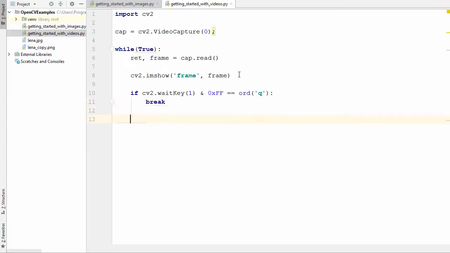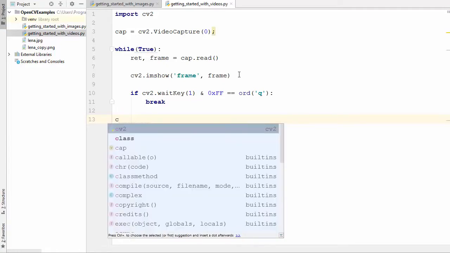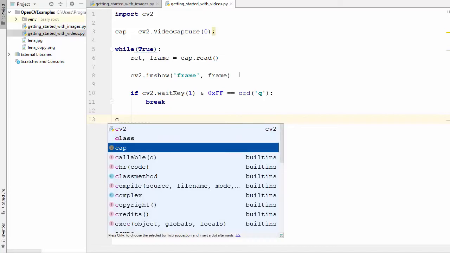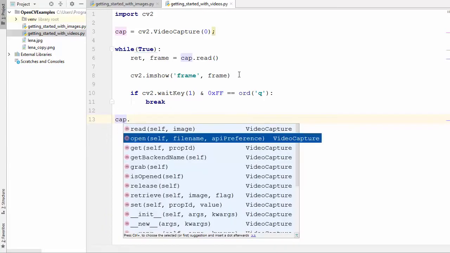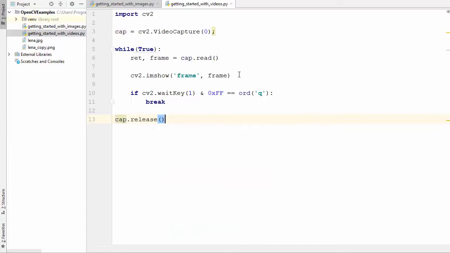And after we come out of the loop, the first thing we need to do is to actually release the capture variable. So this is important. After reading your video, you need to release the resources. So you need to just call this method cap.release, and then we will just destroy all windows. So let's run this script and let's see what is the output.